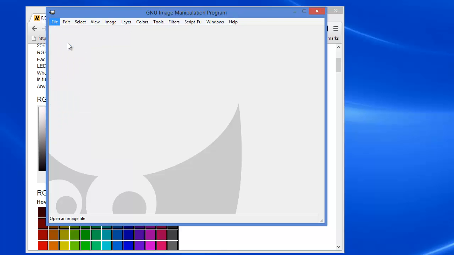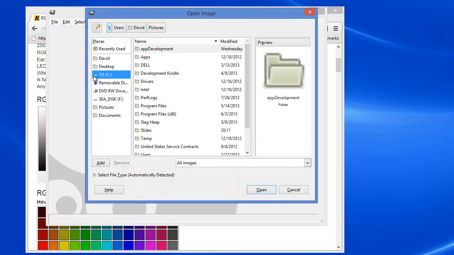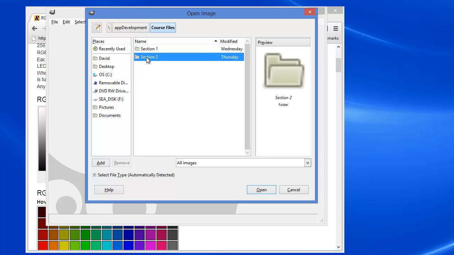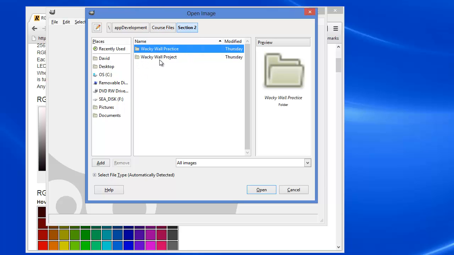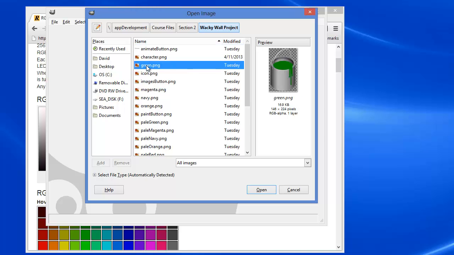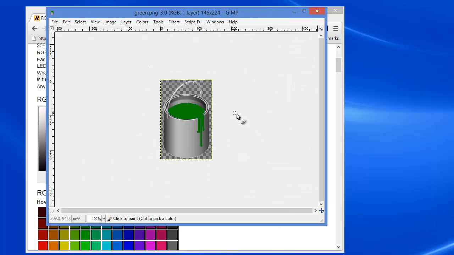So we'll open one of the files, which you will find in your course files folder in section 2 in the Wacky Wall project folder. I named the paint cans just simply by the color of paint that they have in the can. So I'll demonstrate here with the green paint can. Open that.